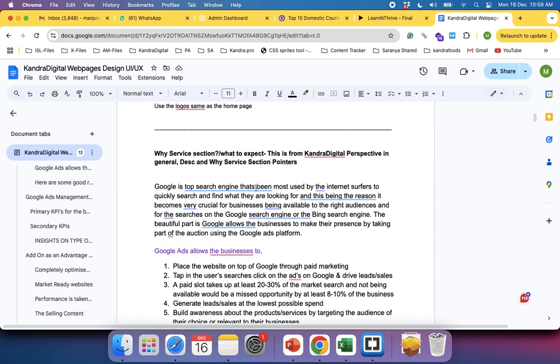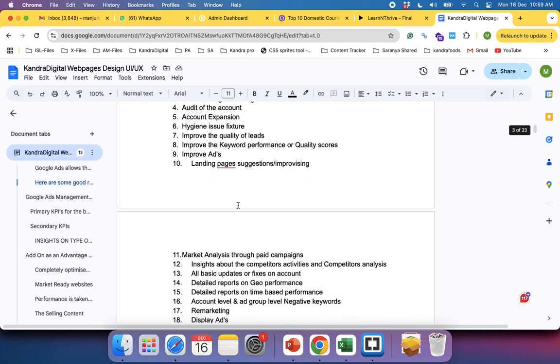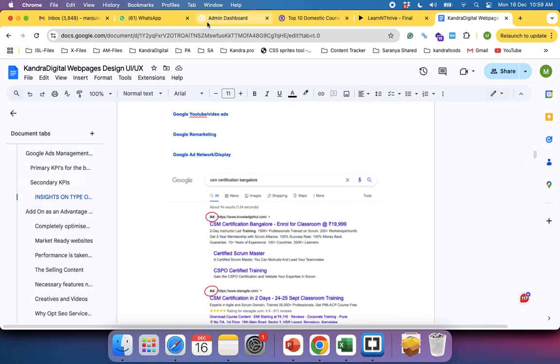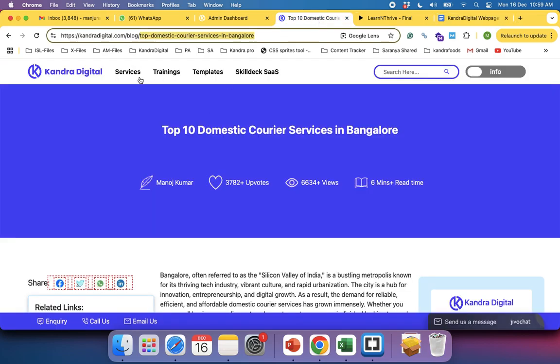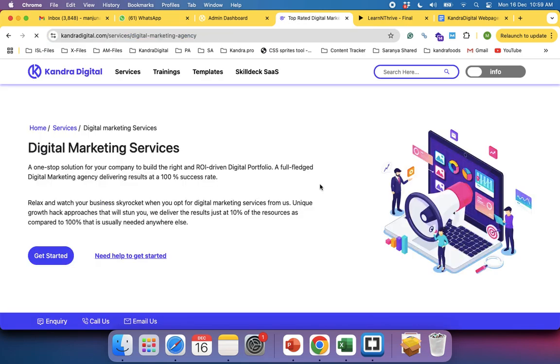Why service section? So why you should be investing in Google ads? Now see, look at this. I gave so much content to our designer. Our designer produced a beautiful design for this, which probably looks like this. So now I'm not showing the design, I'm just showing directly the outcome website, right?